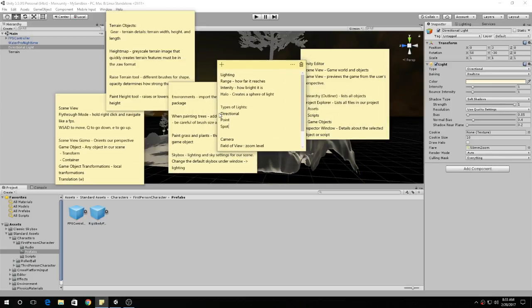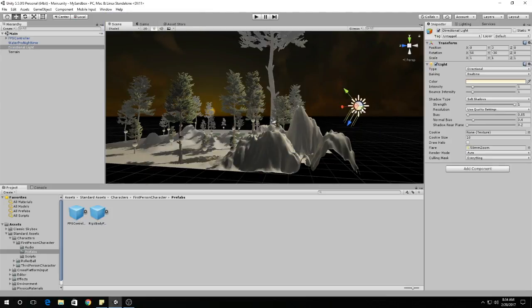So when we talk about lighting in class, we talked about three different types of lights: a directional light, a point light, and a spot light. Directional light is what we start out with by default. The directional light represents the sun, and it lights the entire scene.